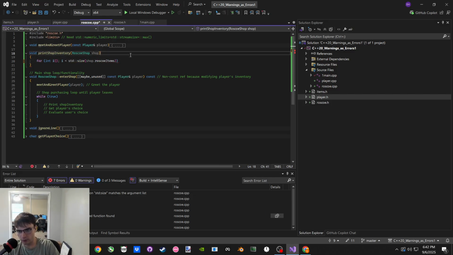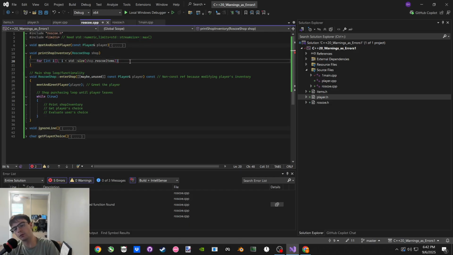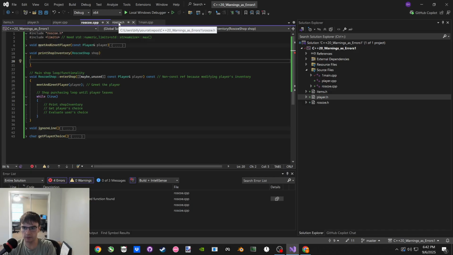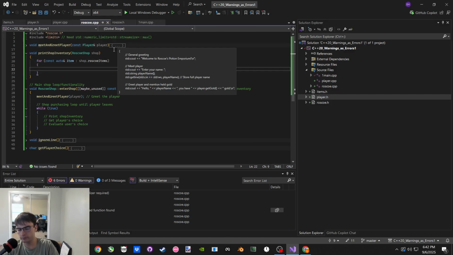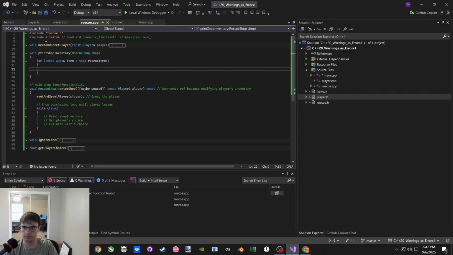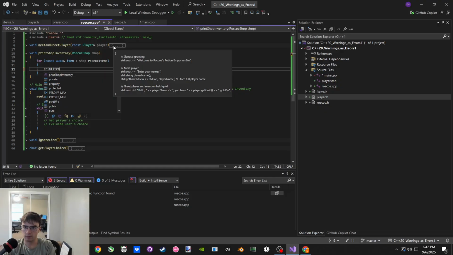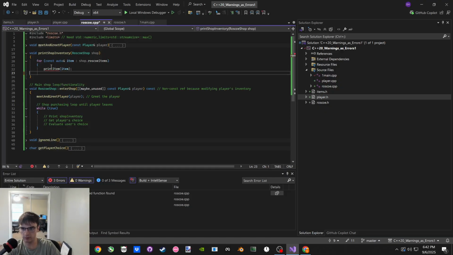Roscoe items. So, for each item in Roscoe items, that's the item, so it needs to print the item, right? I don't think I need to do any indexing here. So yeah, const data reference item in shop Roscoe items. We need to print the item. Print shop inventory, print item, right? Doesn't that make sense?